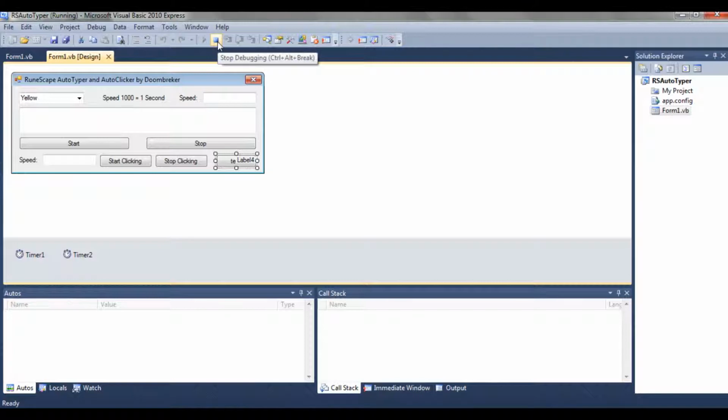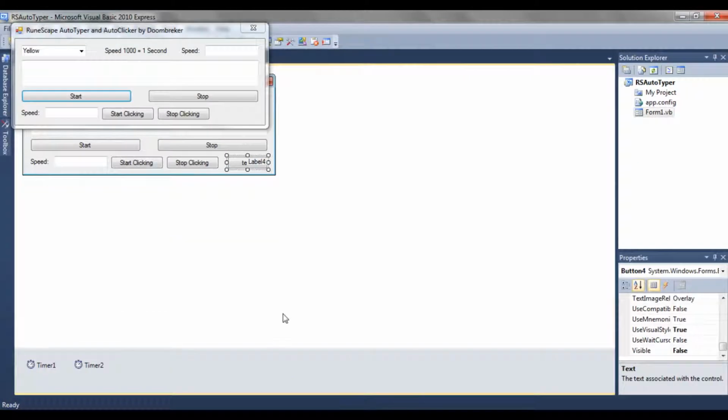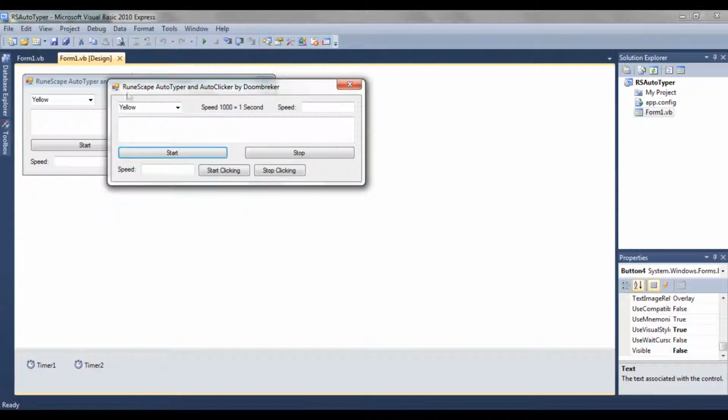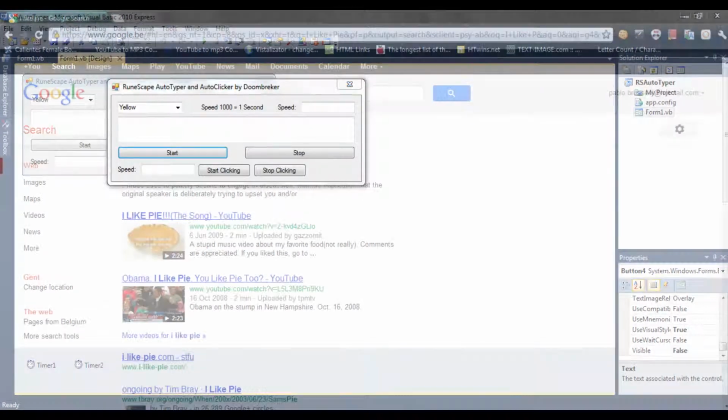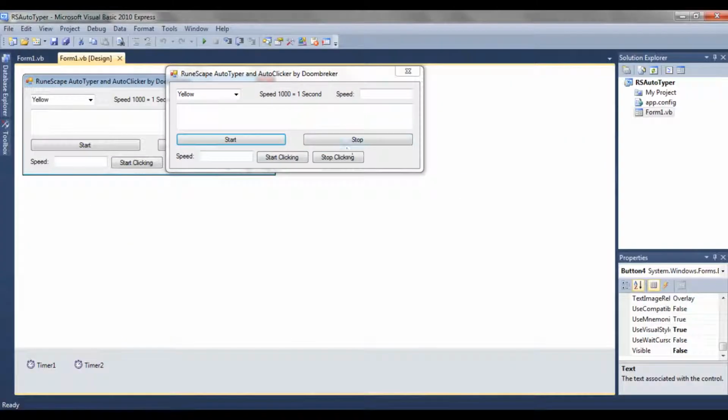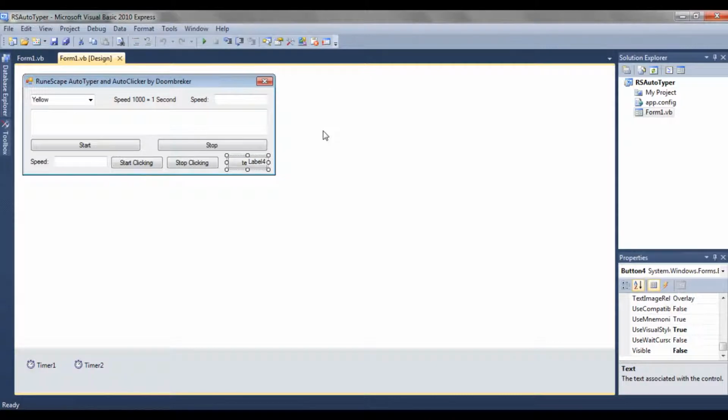So yeah. Alright people, the reason why that thingy did not work, so the topmost thing, is it only works when you build it. So I built the AutoTyper and AutoClicker, and as you can see, if I go to Google Chrome now, it's still topmost. My desktop background, still topmost, topmost. So that's it.